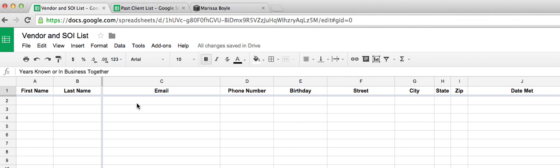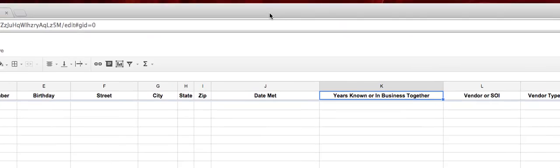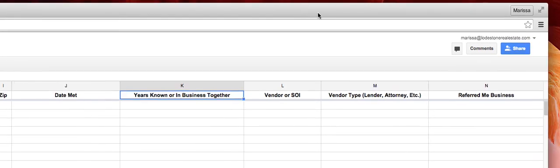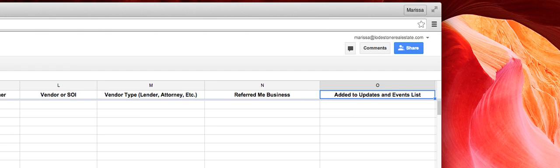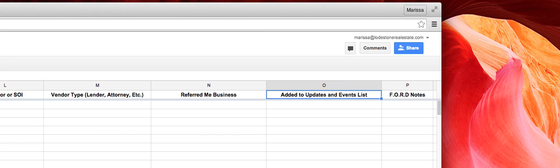I also want to know the date that I met them. I want to know how many years I've known them or how long we've been in business together. I want to note if they're part of a vendor or a sphere of influence, and then if they're a vendor, I want to know what type they are. So again, that's lender, attorney, home inspector. And then I also want to know, have they referred me any business? And then I want to make sure that I've added them to my updates and events list. I do a couple events throughout the year, so I just want to make sure that they're invited to that.